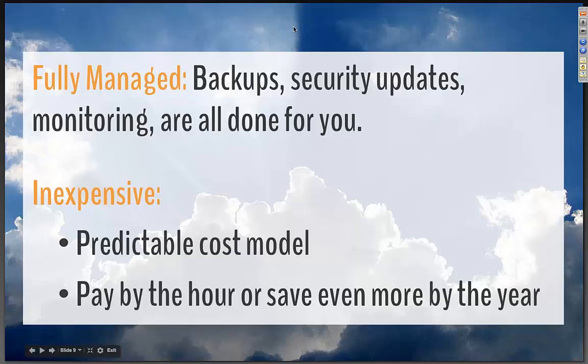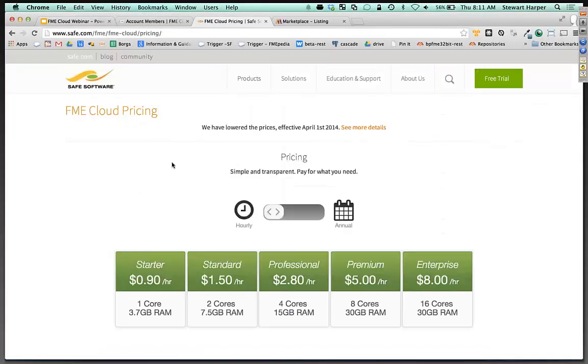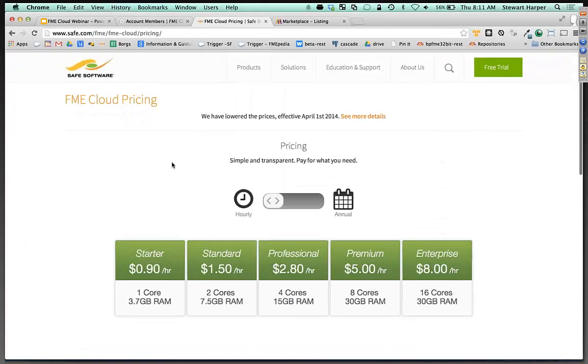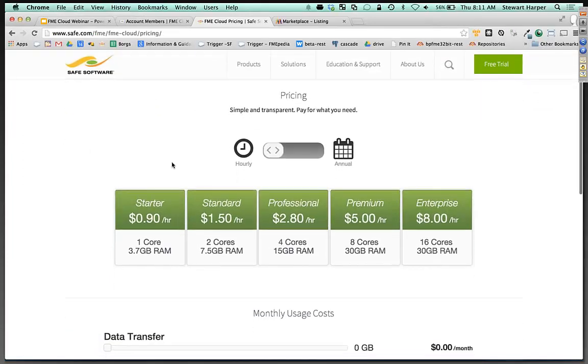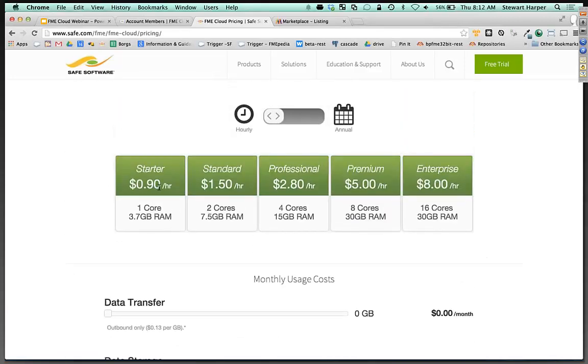So we have defined a very understandable cost model, which we'll show in a few minutes, so that you understand exactly how much this is going to cost, because the last thing you want is a cell phone surprise in a month. And you can scale up or down with a few clicks of a button. So this is the pricing Stuart's showing now. You can see starters are 90 cents an hour, so that's very affordable.